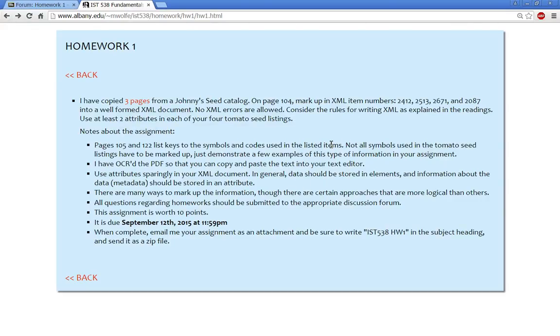And you're going to have some things that you're going to need to do to it. First off, you have to make sure there are no XML errors in it. So when you go to see if this is legal XML or check XML, it should be no errors detected, and thus means it's a well-formed XML document. You should consider all the rules that we've gone over so far in the class for writing good XML. And you're going to need to use at least 2 attributes per tomato seed.